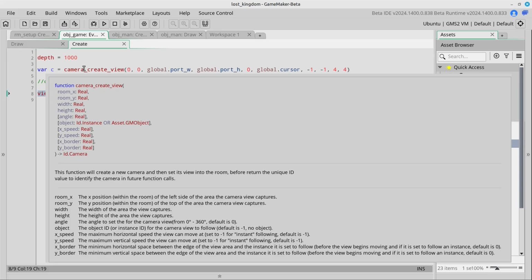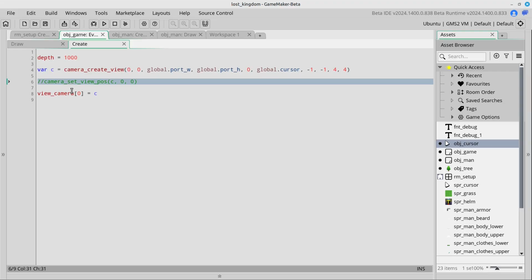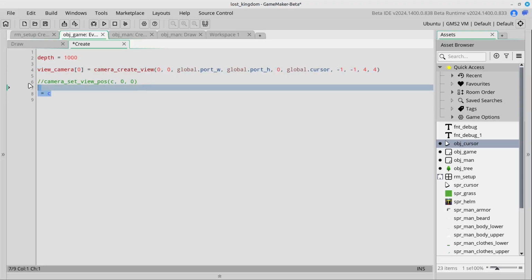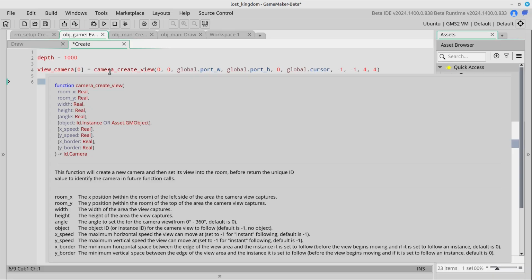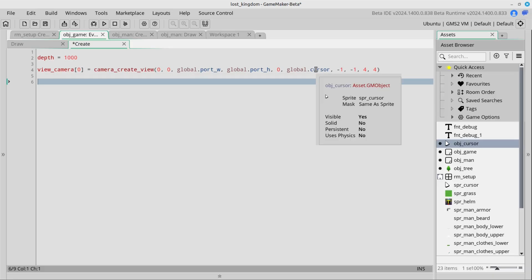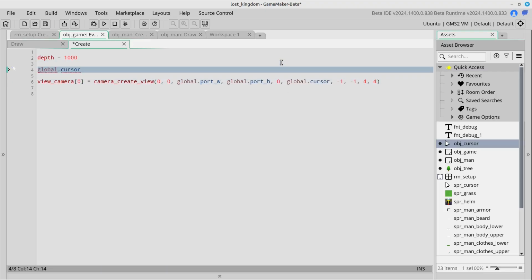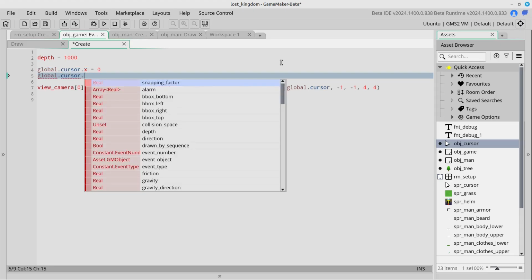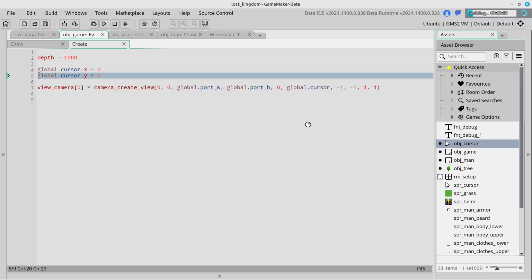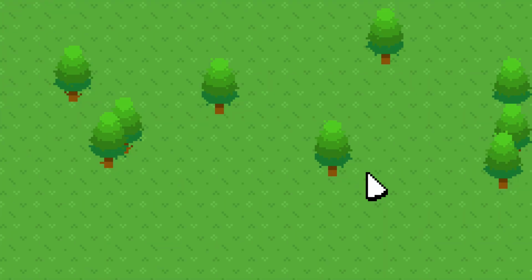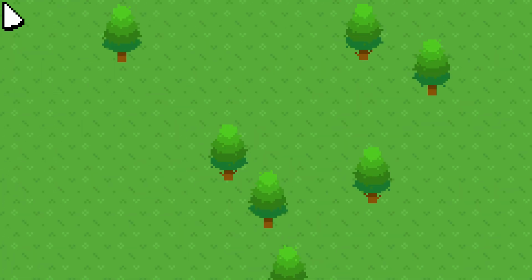I just realized something. Okay, let's just get rid of this. When this is created, it's using global cursor, right? So what we can do, basically, just right here, we can just say global cursor dot x is 0 and dot y is 0. Does that solve our problem? It does not solve our problem. What the fuck?